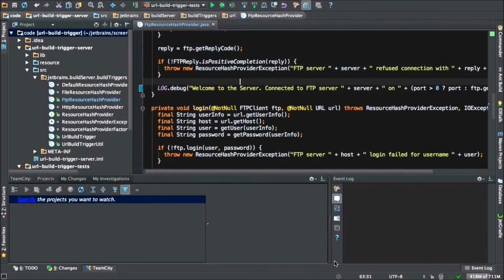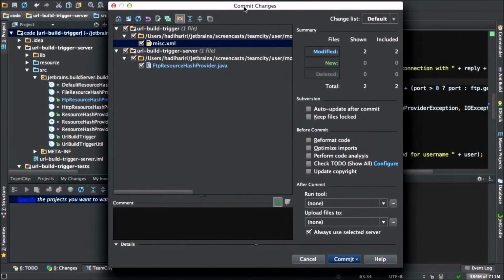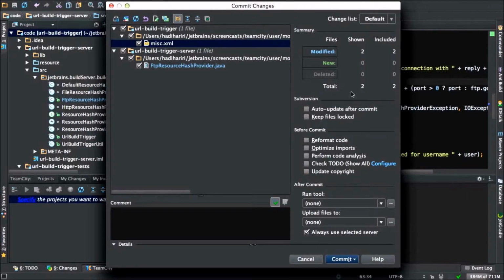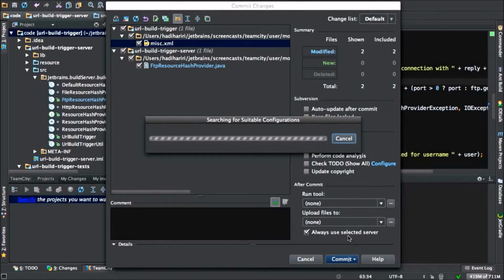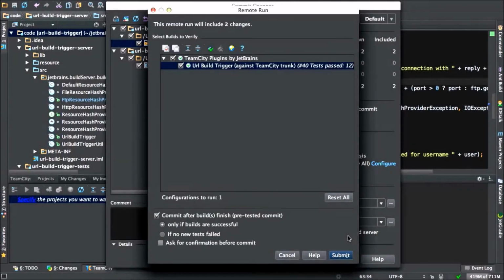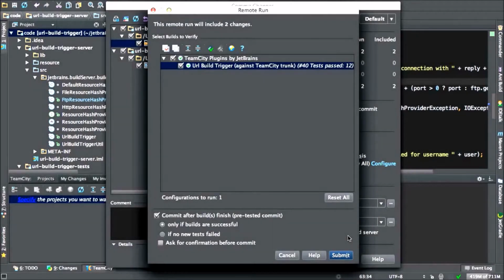And let's invoke the commit dialog box in IDEA using Control K or Command K shortcut, and we can see that it's basically the same box. The only difference is that now in the commit, I also have the option to commit and now remote run. So let me go ahead and click remote run. Once I do that, TeamCity now sends back the configurations which are valid for this project. And here we have the URL build trigger.